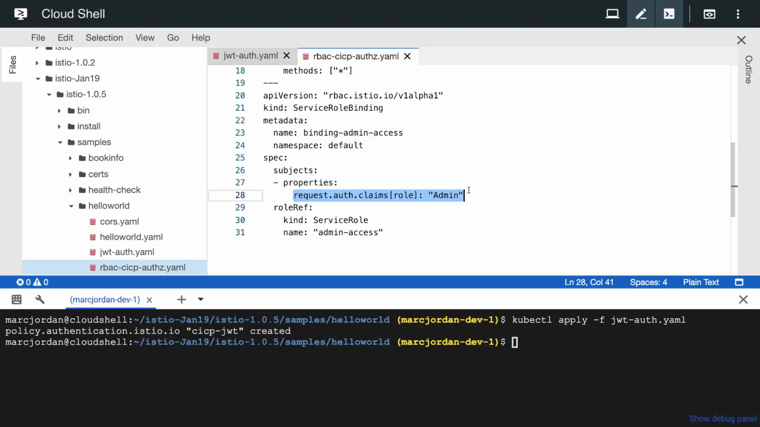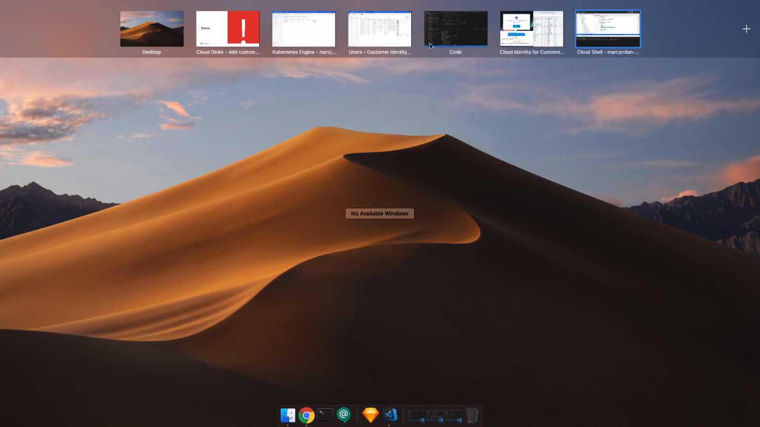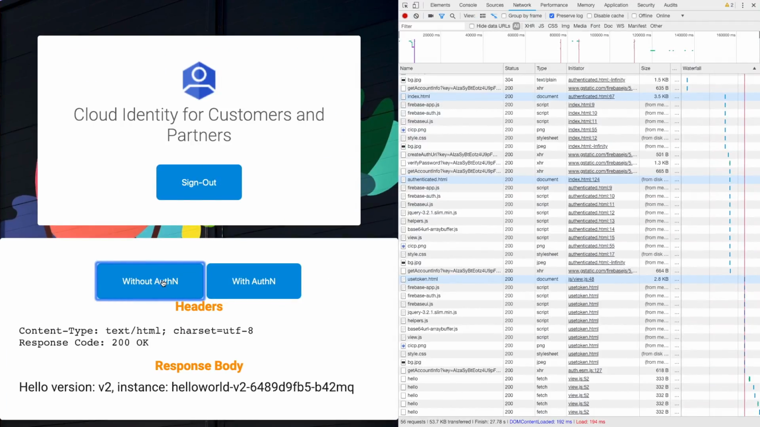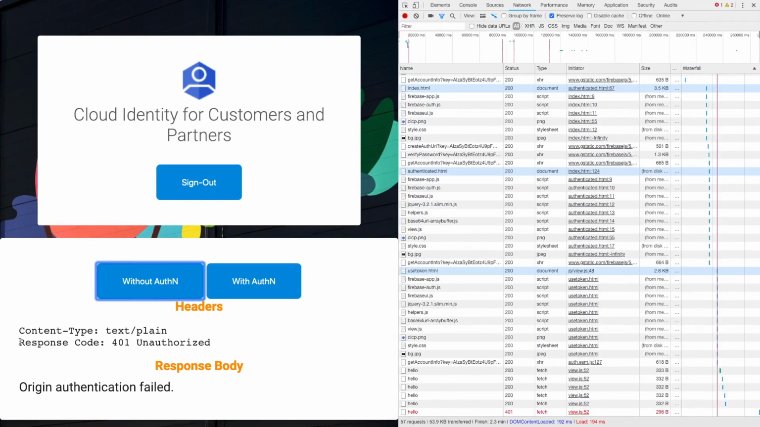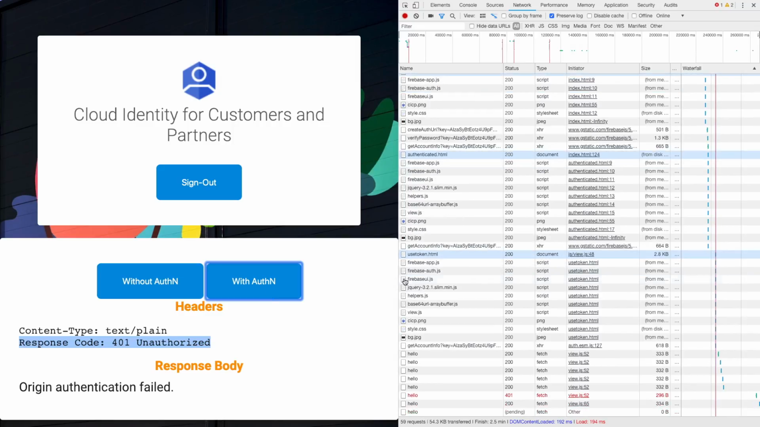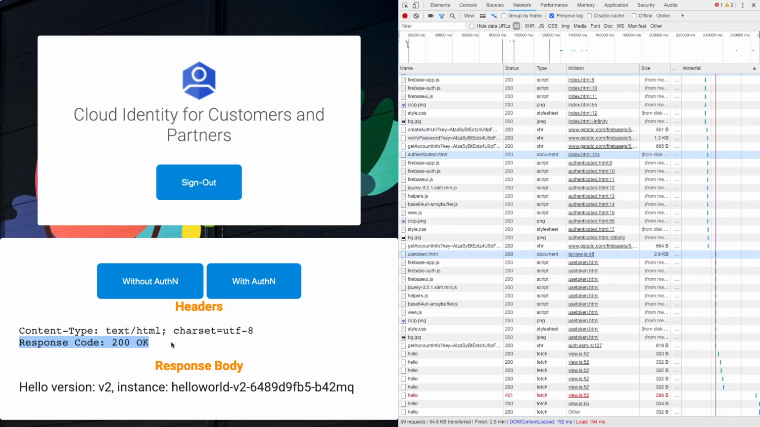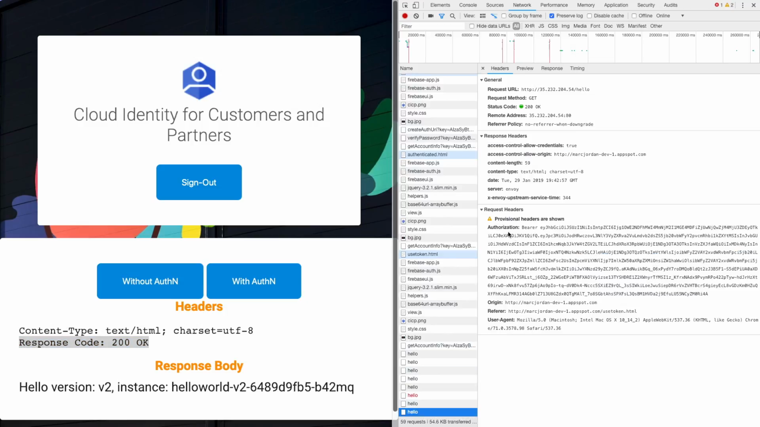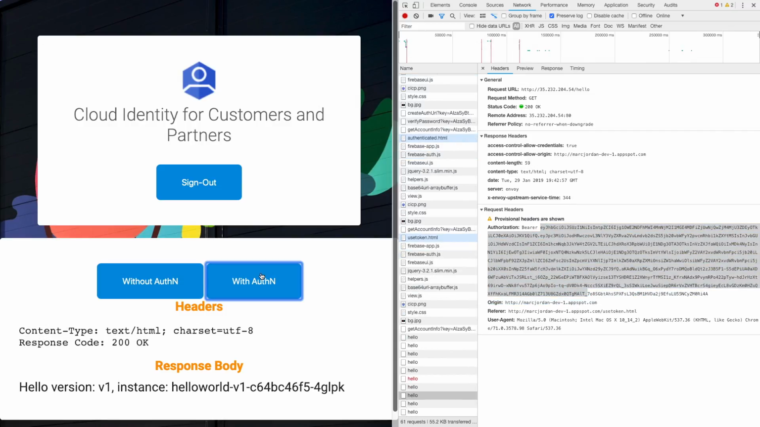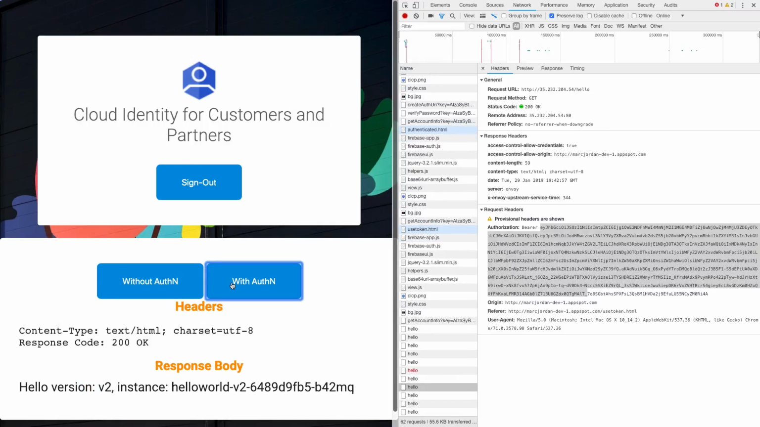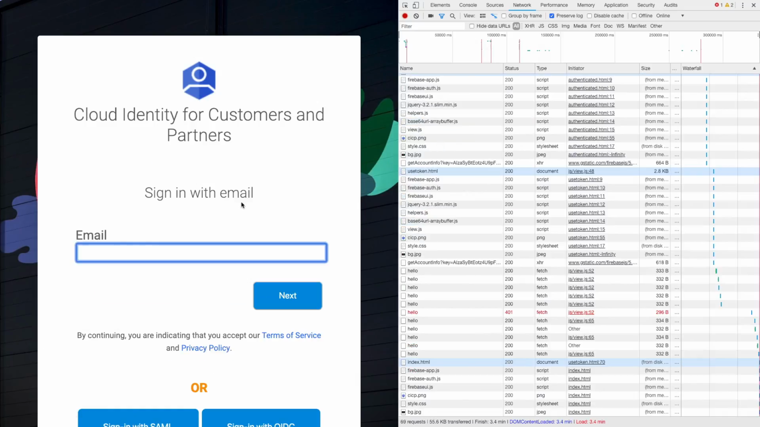So we won't configure this authorization policy for now, but if we quickly flick back to my application, and this time if I try it again without authentication, what you can see is that I've got a response code 401. So I'm no longer authorized to access the application because I'm not using authentication. But if I hit the with authentication button, what you can see is I'm getting a 200 status OK, and I'm sending this token as part of my authorization headers. And so now I'm authenticated, the application knows who I am, and I can get load balanced across these two services as I'm getting access. So that's really great.